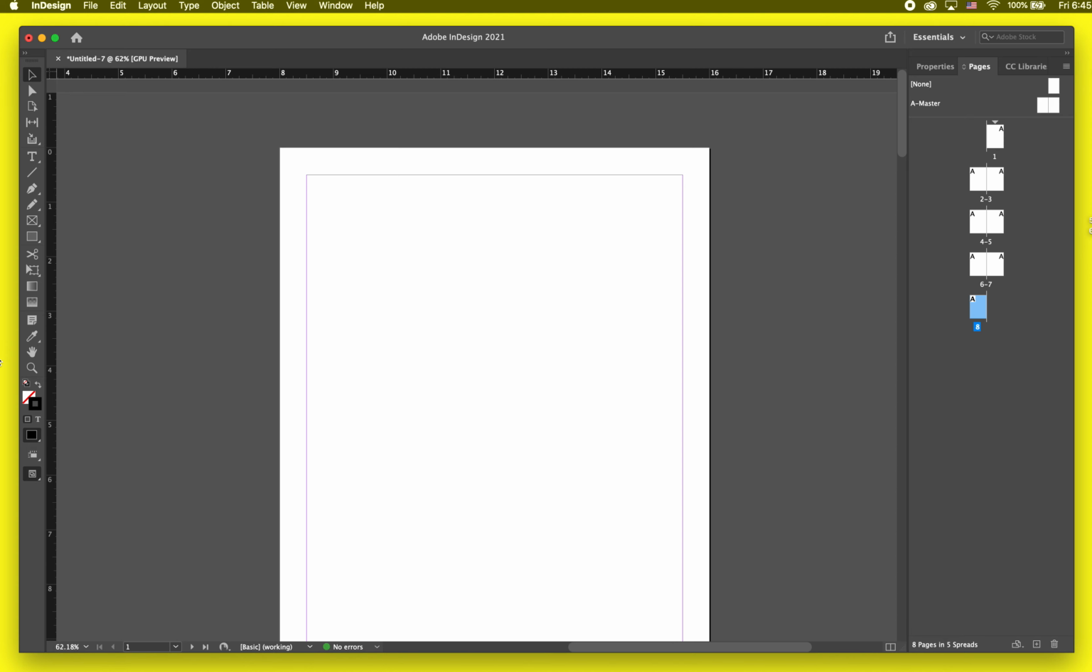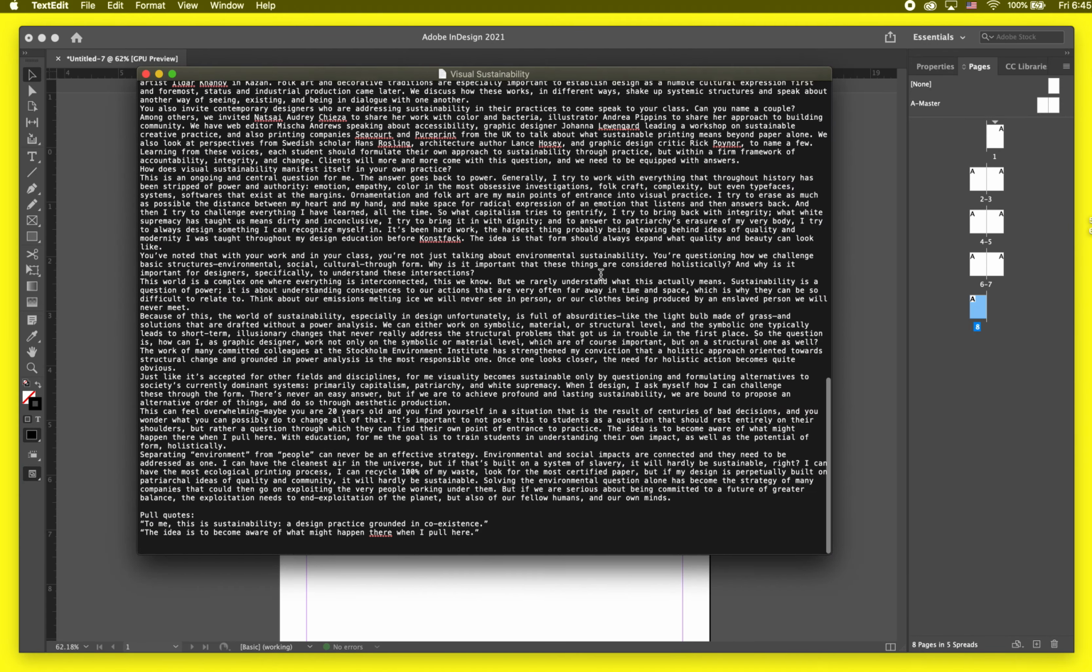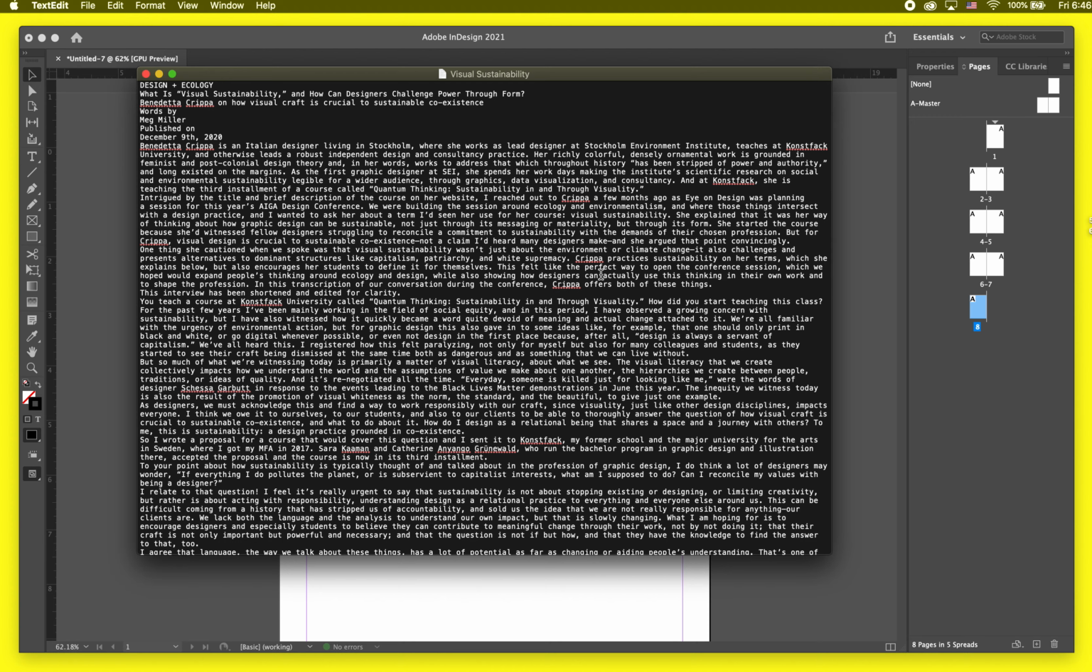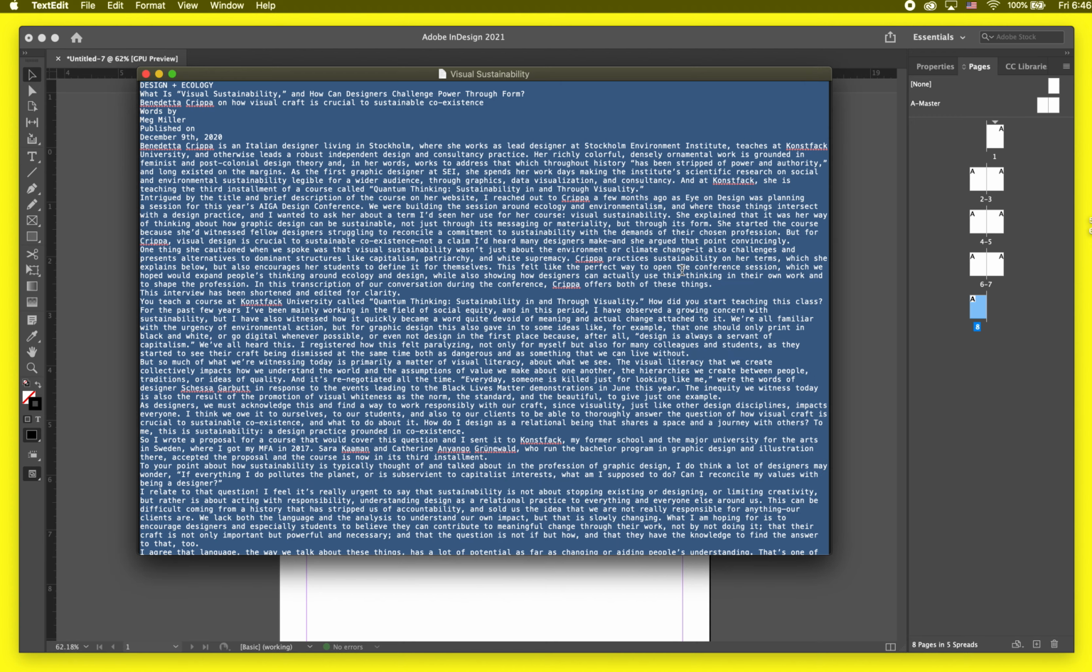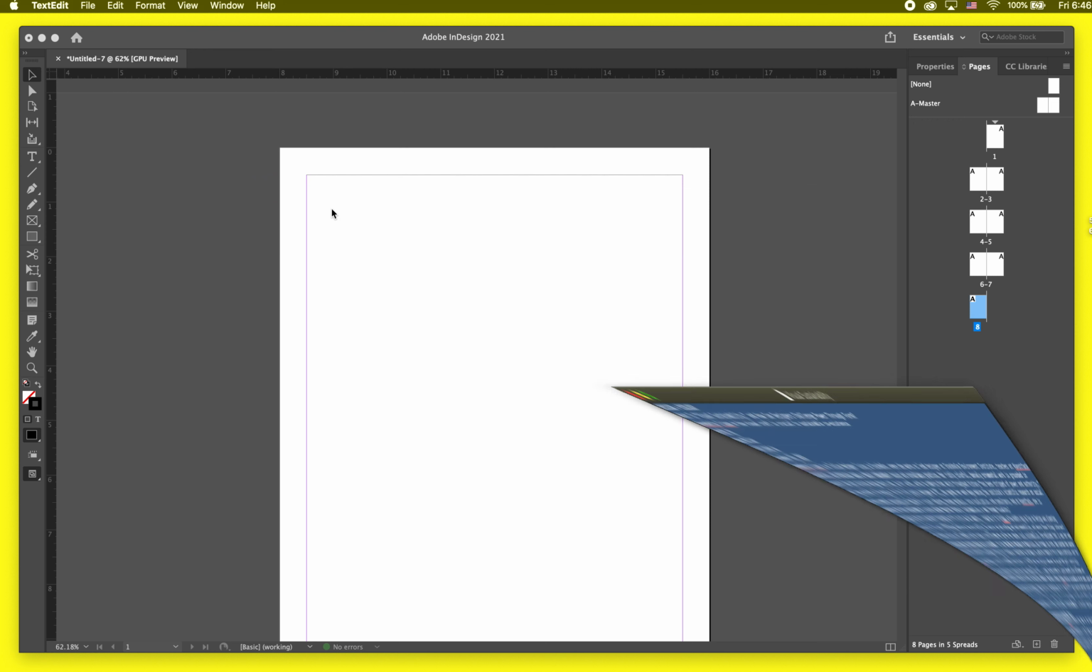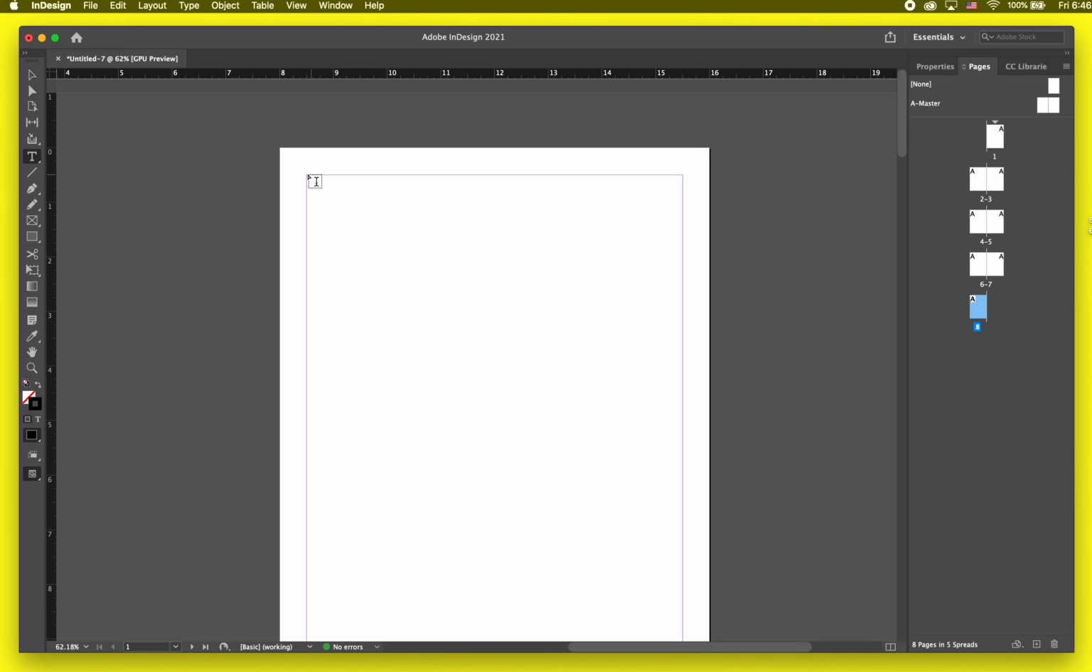So first thing I'm going to do is bring in my type. So I had some type saved up over here from a different article. I'll just copy all of that, and I will just make a text box and paste it in.